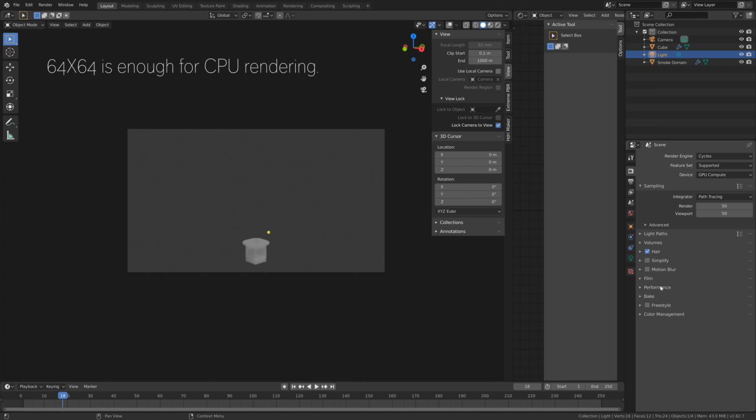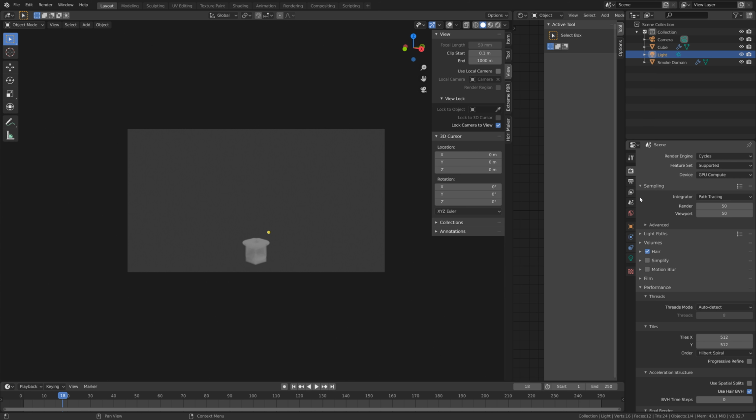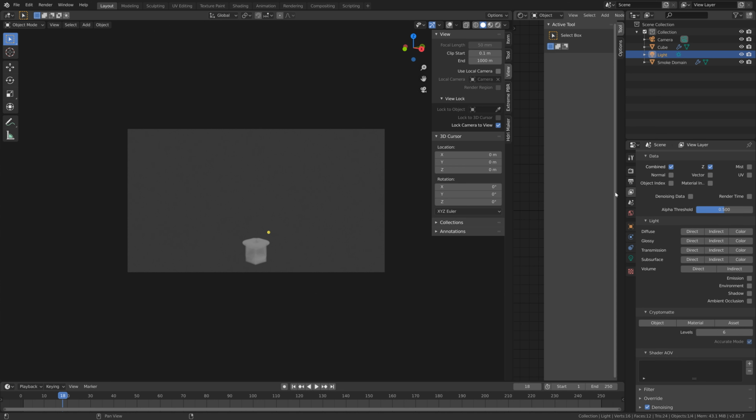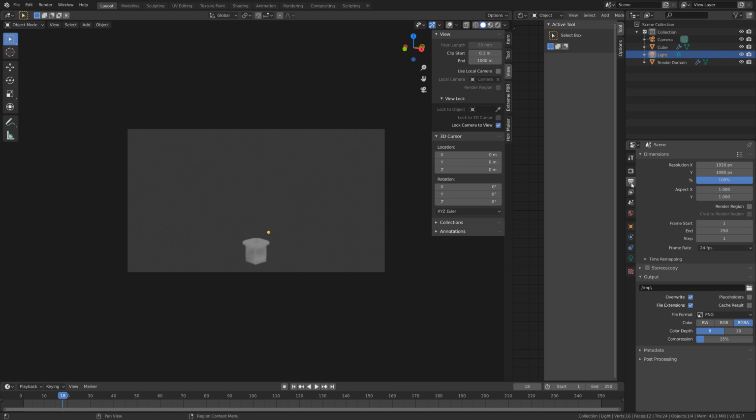I'm going to use the GPU. If you only have a CPU, you can just leave the tile size at 64. But if you have a GPU, you can set it to 512, which decreases the render time. I also recommend turning on denoising. And then let's go into the output settings.